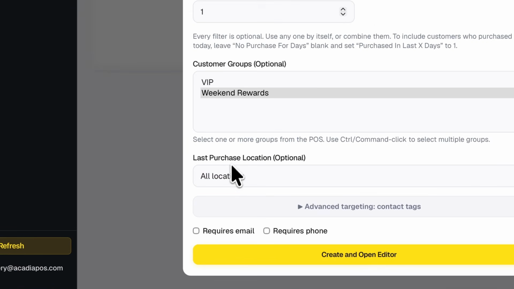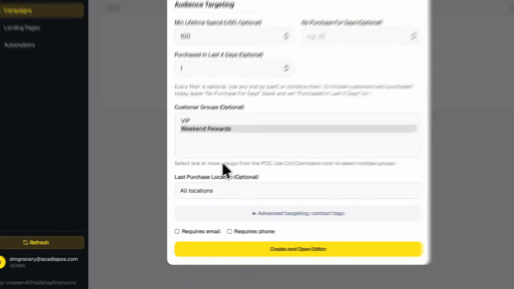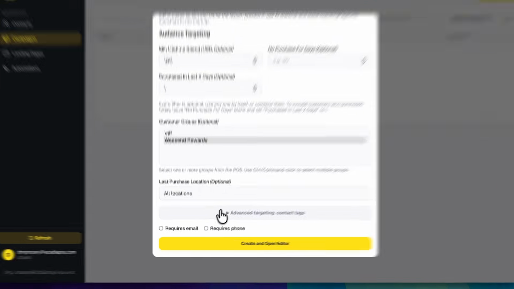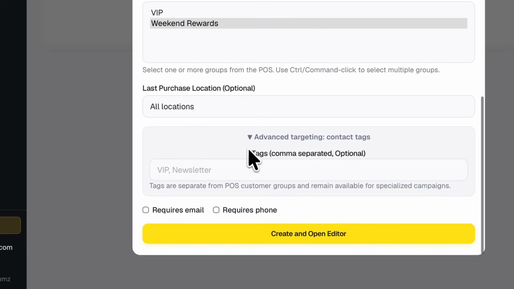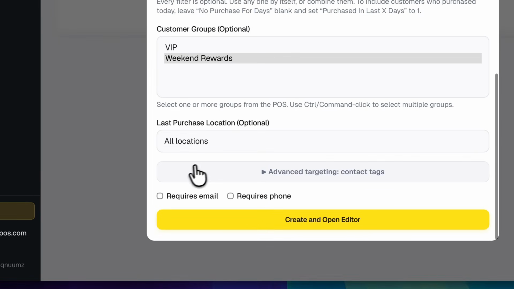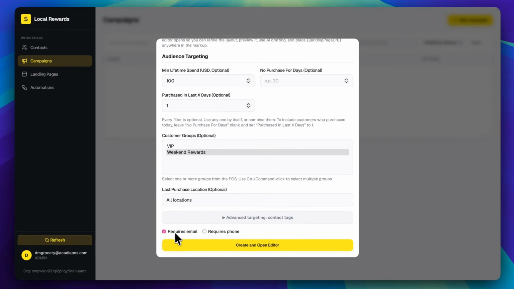For highly specialized campaigns, click the Advanced Targeting Contact Tags button. This allows you to target customers with specific internal tags you've created. Finally, ensure your message is deliverable by checking the Requires Email box to ensure all targeted customers have a valid email address on file.